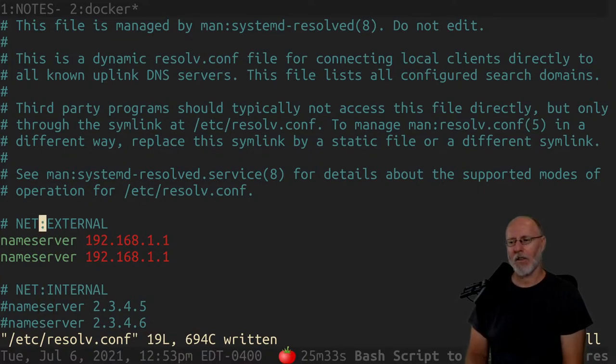So what do we want to do? I want to find the stanza that says net internal, and change every line after that that begins with nameserver, putting a comment in front of it. And the one I want to activate, every line after that until a blank line, I'm going to change into something that does not start with a pound sign, a comment. It's an easy enough thing to do.